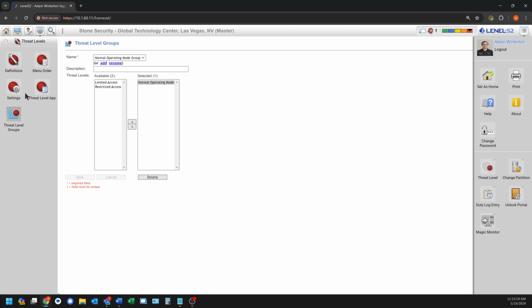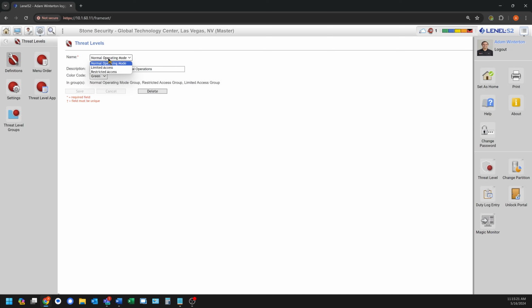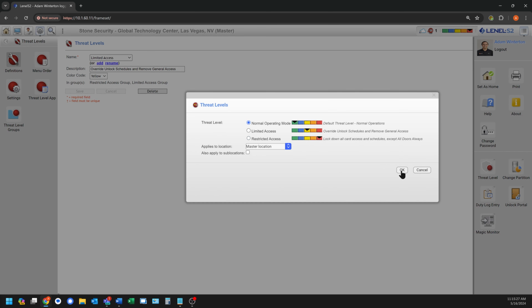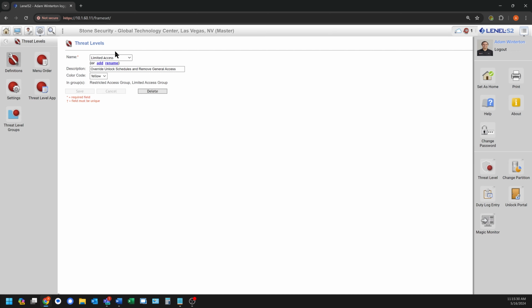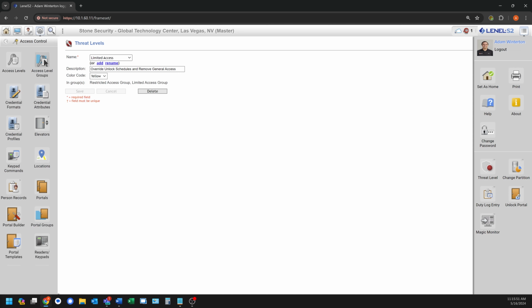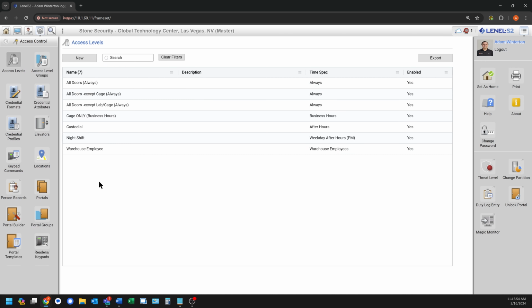Okay, now there was another portion of that. Let's check our definition. So for limited access, and we're going to roll back so that I don't lock people out of the building too much. Okay, so if we roll back now, limited access, override unlock schedules, we did that, and remove general access. I don't want to remove all access. I just want to remove some access. All right, so we're talking about access. That must mean we need to look at access levels. Let's go check. Access control, access levels, and let's look at all doors except cage.